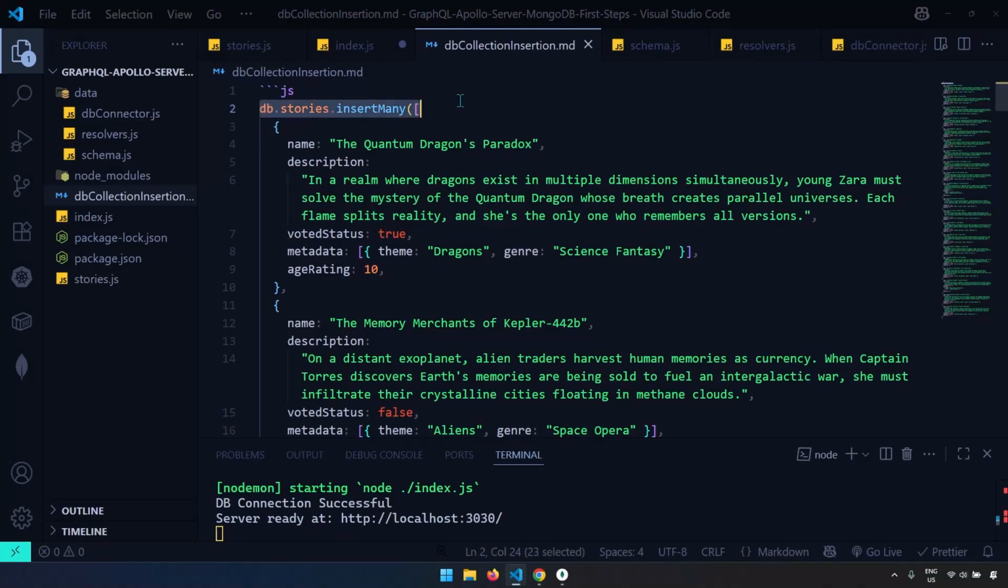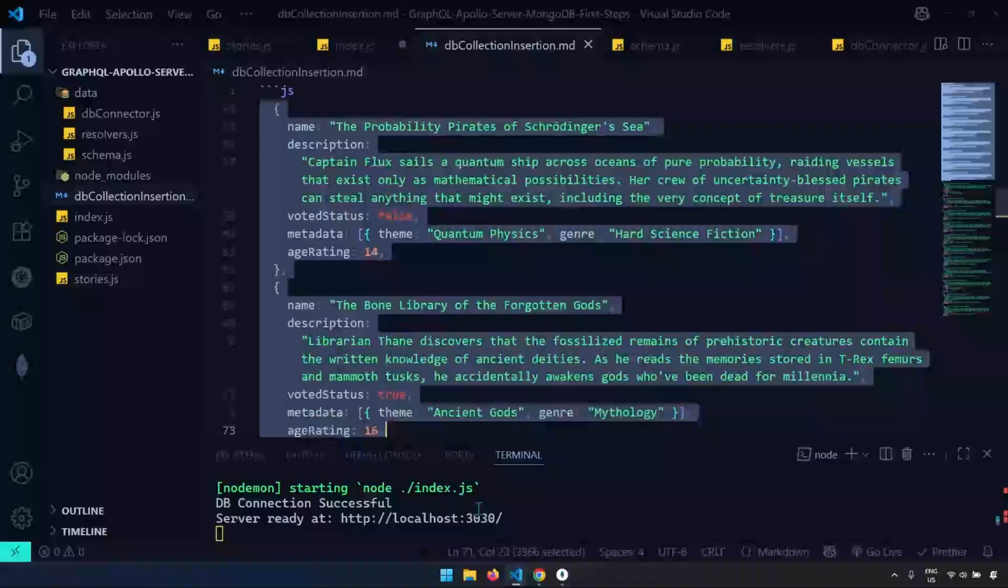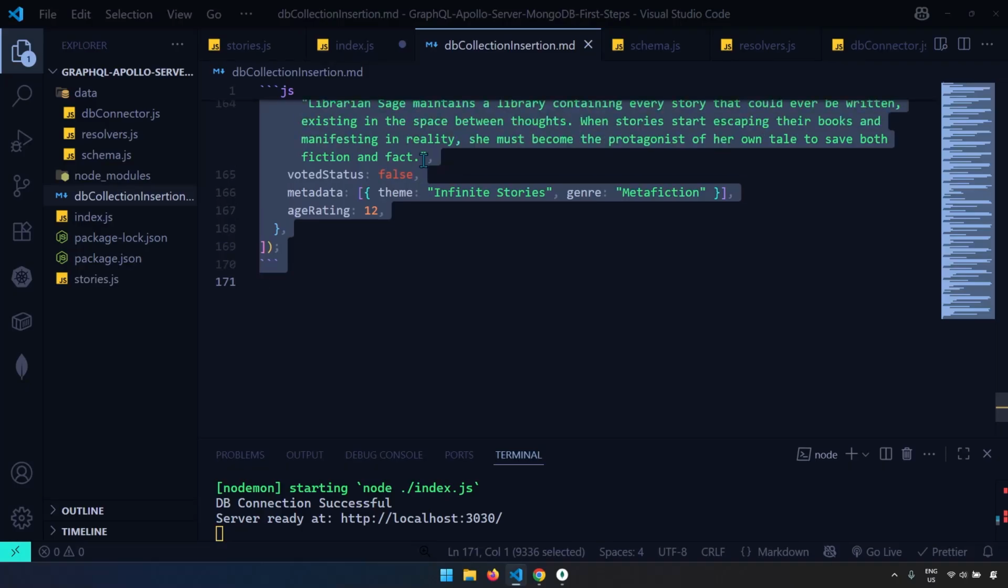So what you're going to do is just copy this entire thing, after you have selected that, after you have said, okay, use stories-GraphQL, just copy this entire thing and paste it in the MongoDB shell, hit enter.